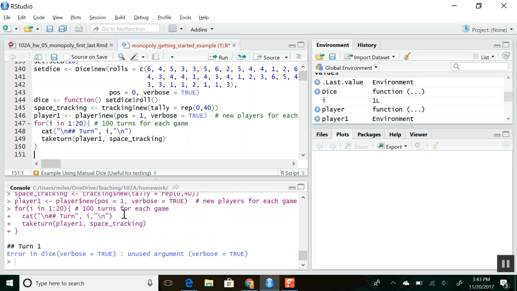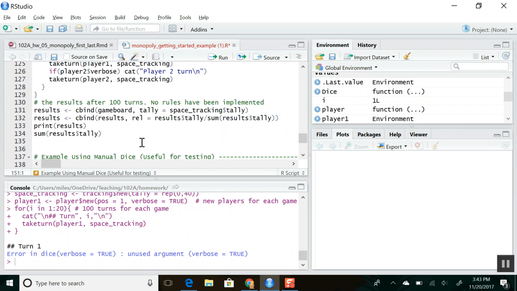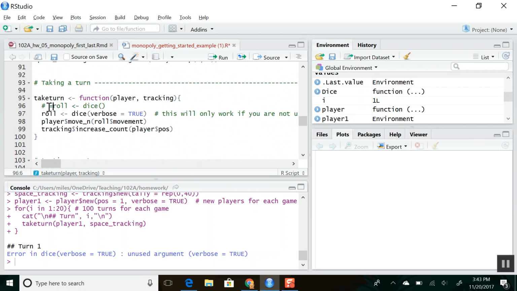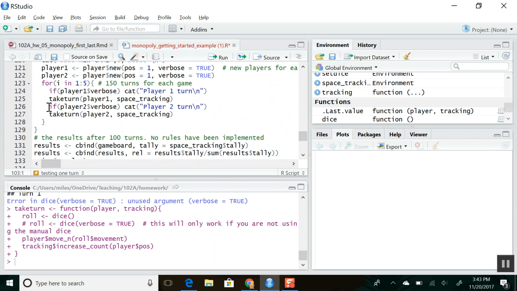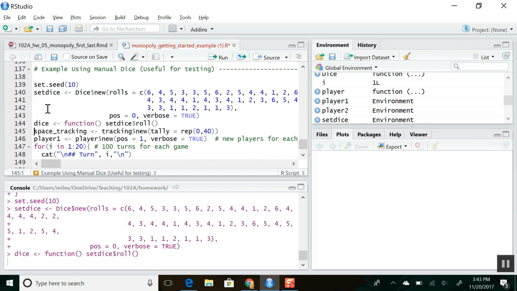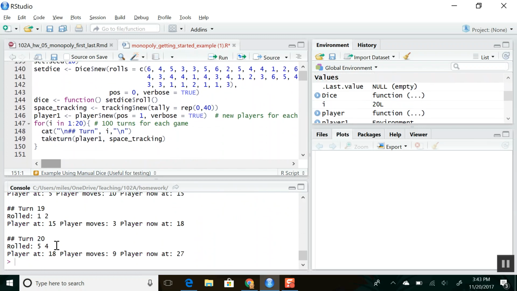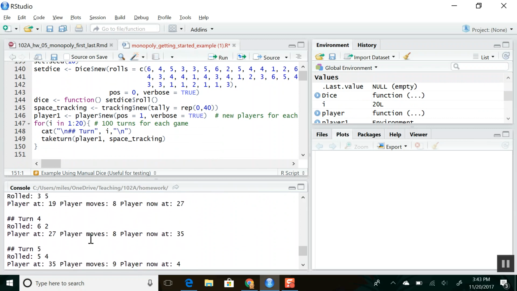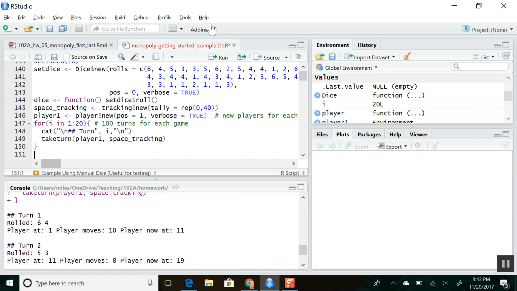Okay, oops, let me go back. I'm sorry, under take turn I've got to use this and not this. Okay, so let me just redo this. So this is using the manual dice that we've created, okay? And so you can see this is the verbose output. You can see it uses the dice rolls here. It uses a 6-4 and then it moves the player accordingly.